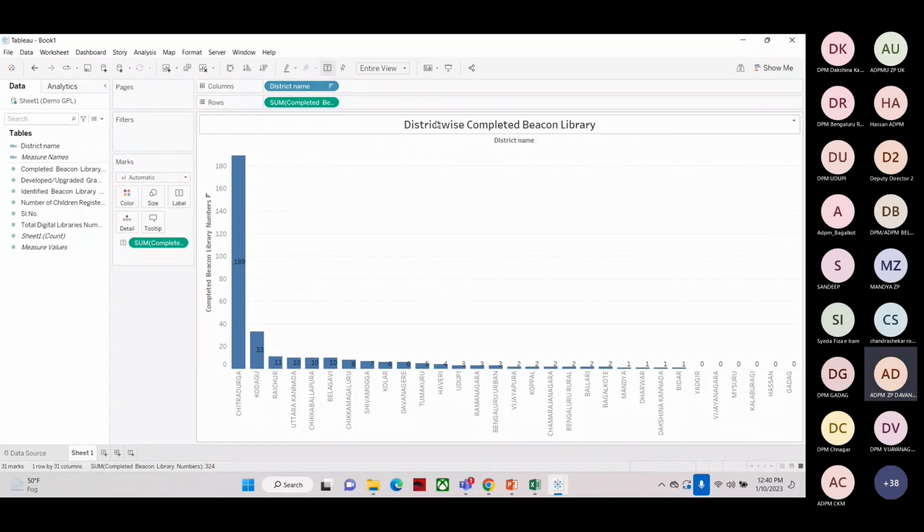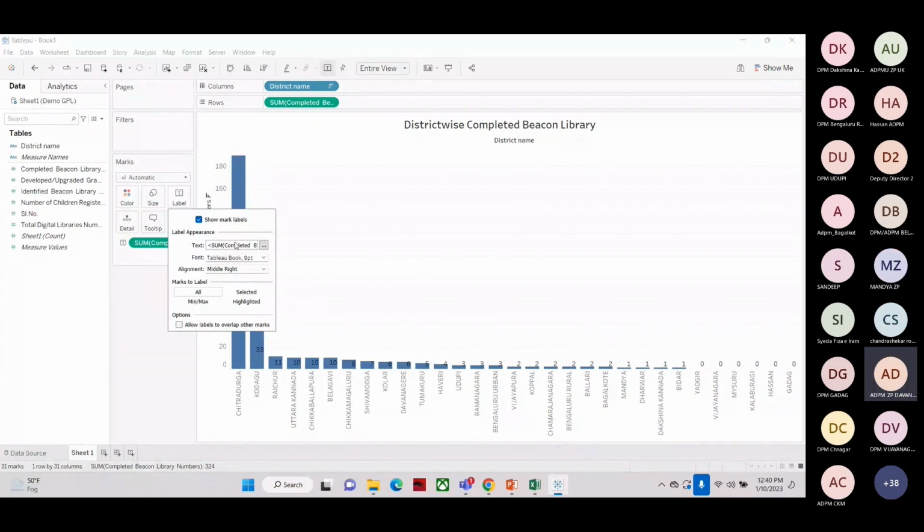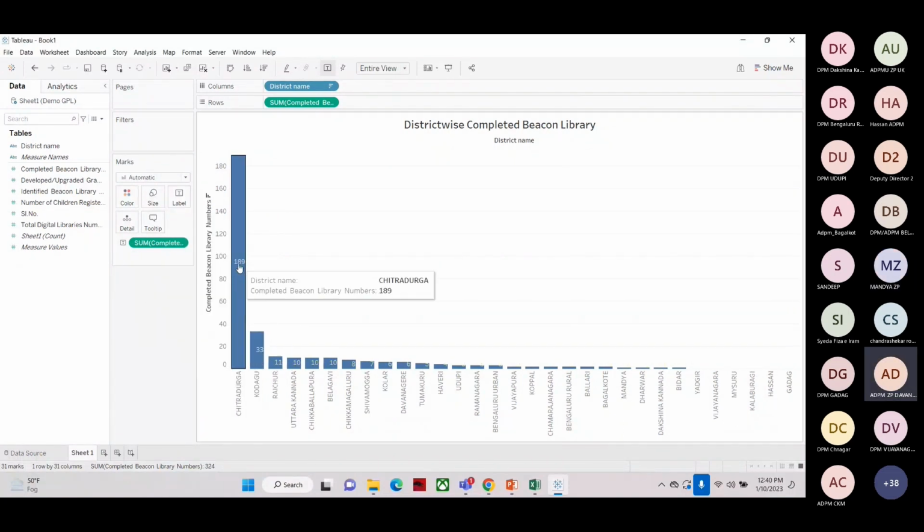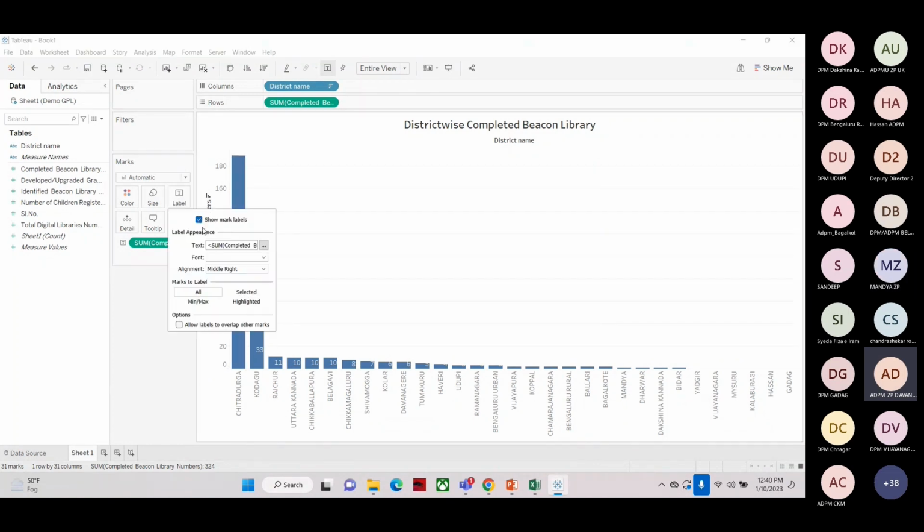Can we change the color of the number? Yes, I have just shown. Which color would you like? You simply click white. It is there, white. Here you can leave any color, right?